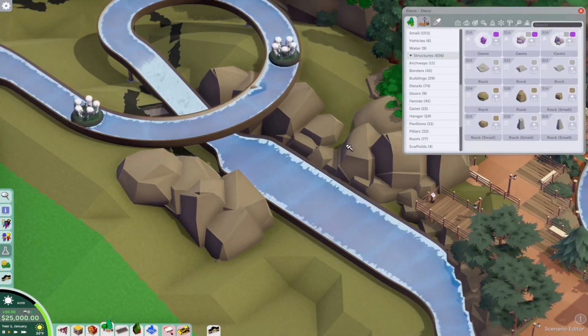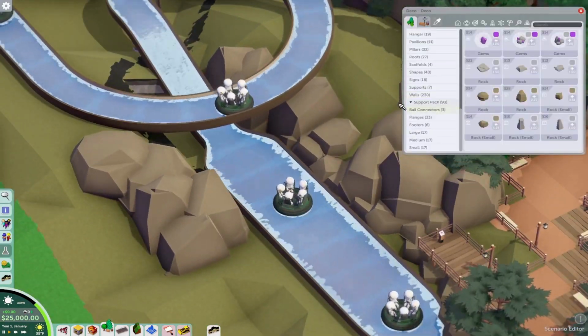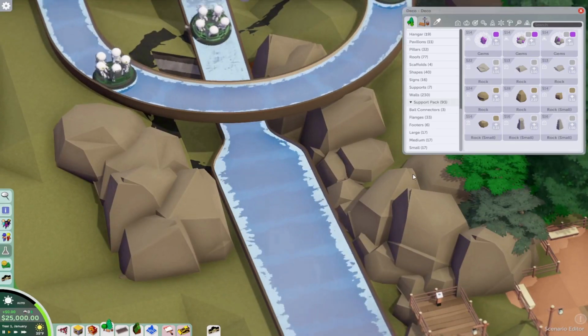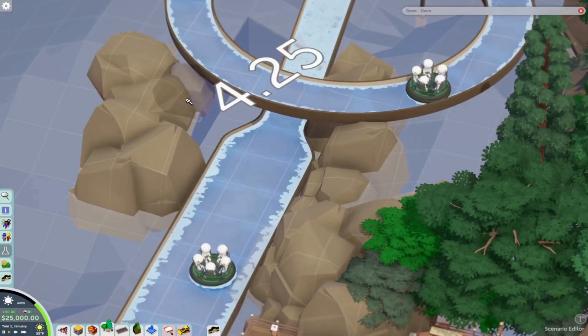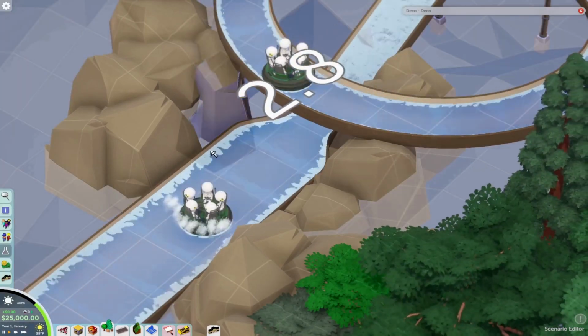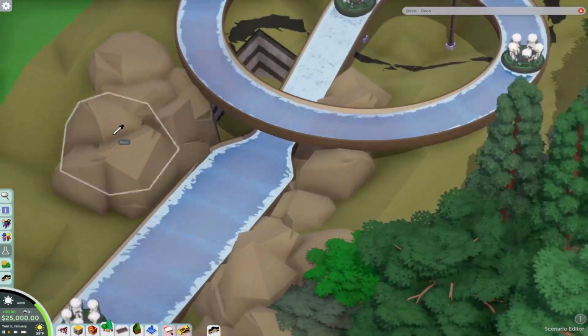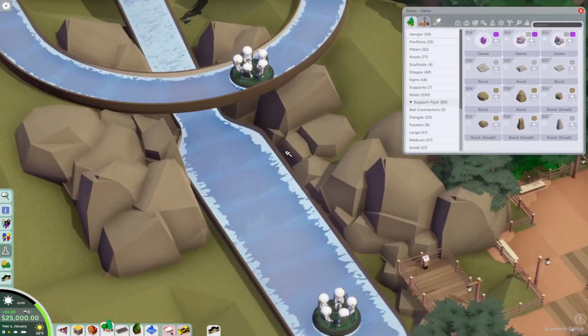I don't want to make dead ends. I try not to, but there's some dead ends in my park that I might have to fix later. Or I might be too late at this point, where I built so much scenery around those dead ends that it might not work. But I try not to make dead ends.